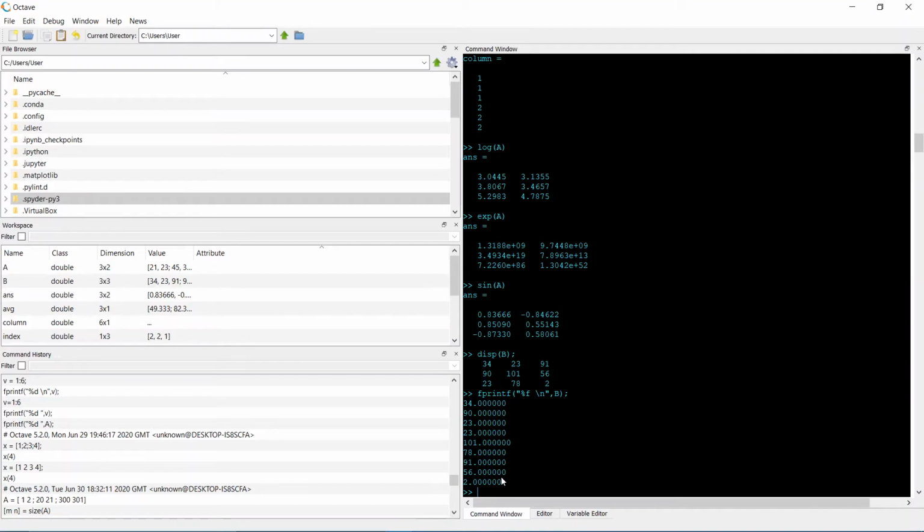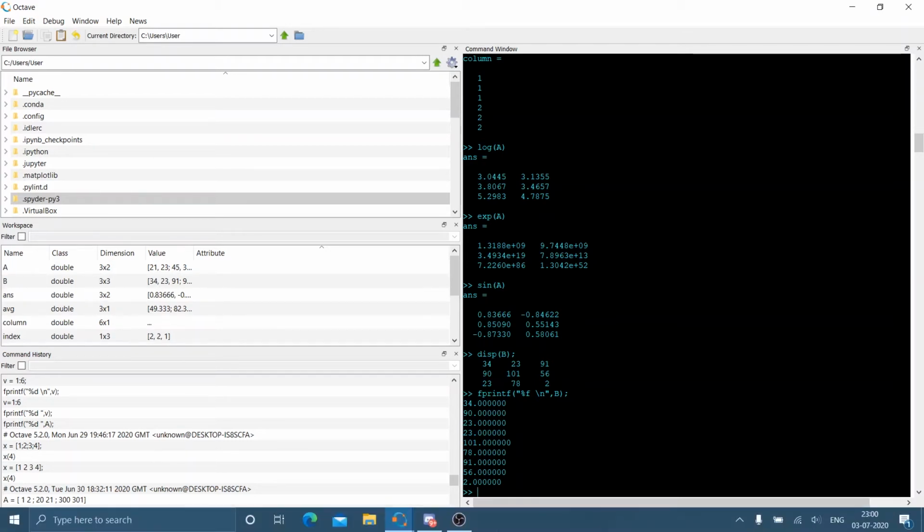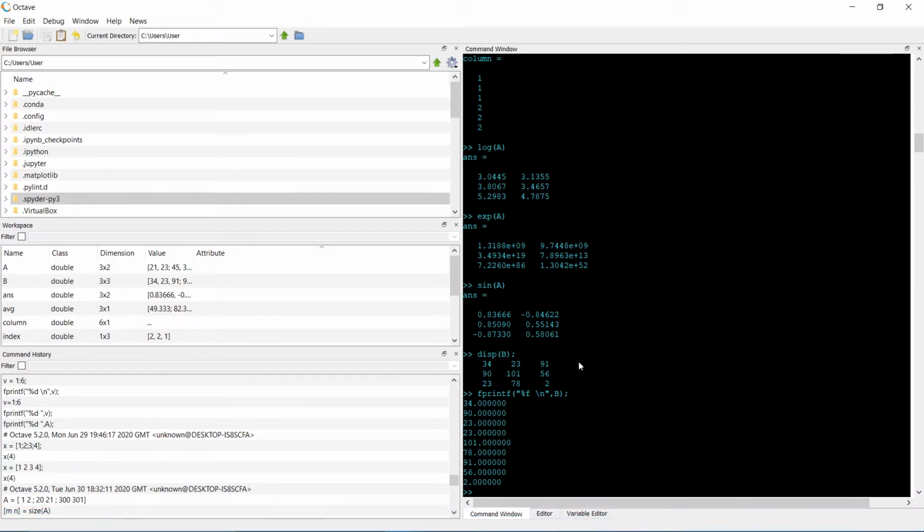So here's the deal with the fprintf function. When you give only one formatter %f here, it kind of turns into a loop where fprintf goes through every single value or every single element and then prints it individually. In that case, we need to particularly remember that it's going column wise. You see here that it's printing 34, 90, 23, 23 again, 101, 78, 91, 56, and 2. It's going column by column.